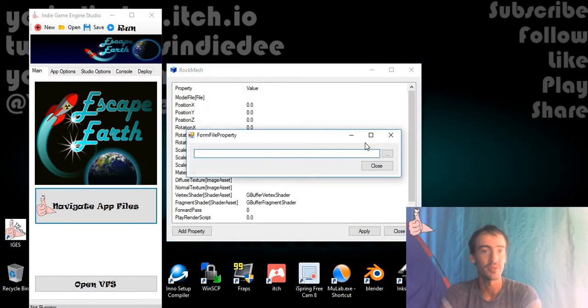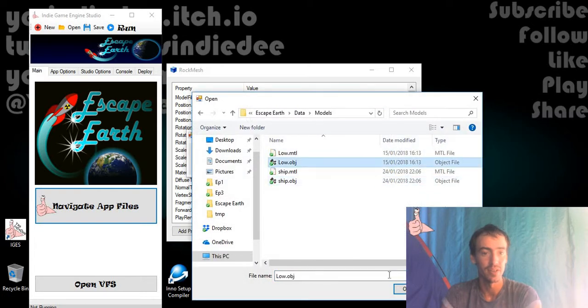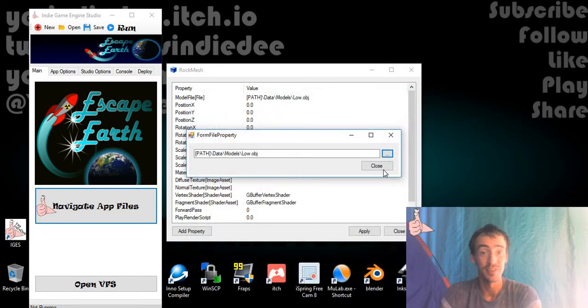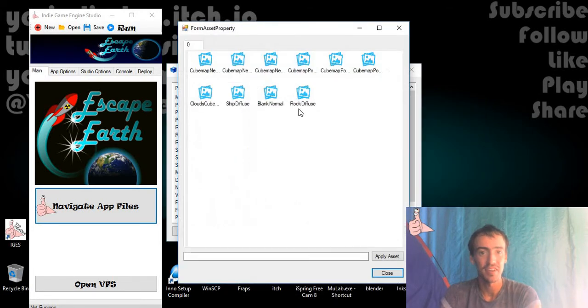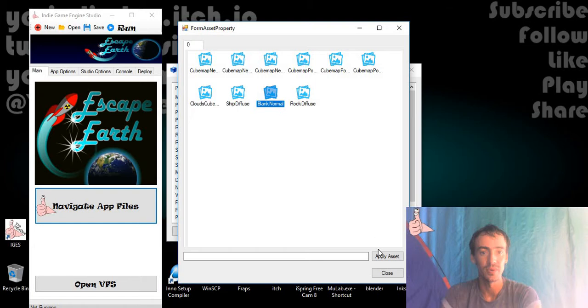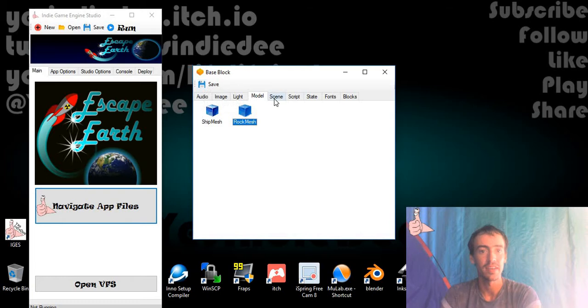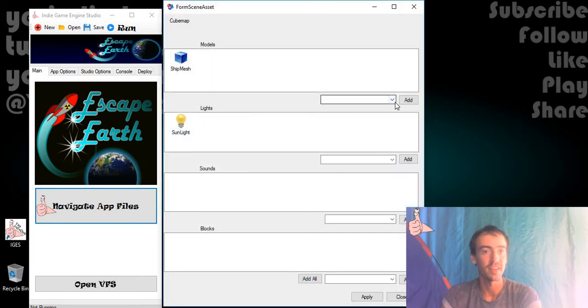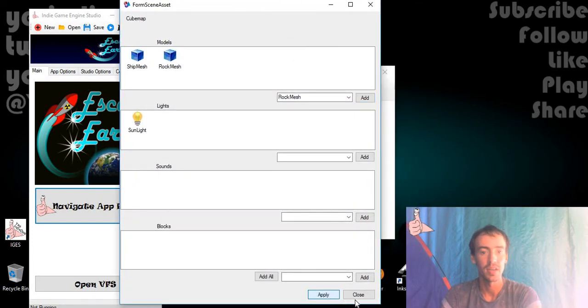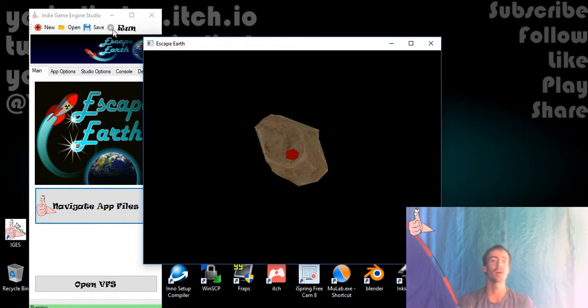Okay. Now we need to associate the actual file. Again, I've already put that there. I called it low because it was the low poly version. And diffuse texture, rock diffuse. And the normal texture is going to be the exact same normal that's used on the ship, which is just a blank normal. Apply, close, save. Now to get it rendering in the scene, we have to add it to the scene. Rock mesh, go. Apply, close, and save. So now when we run, there will be a rocket and a rock.